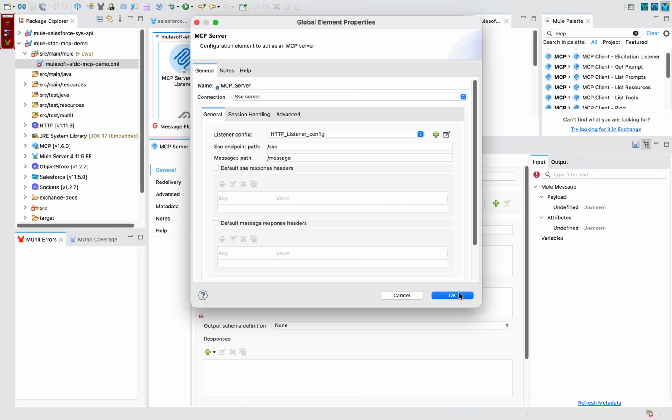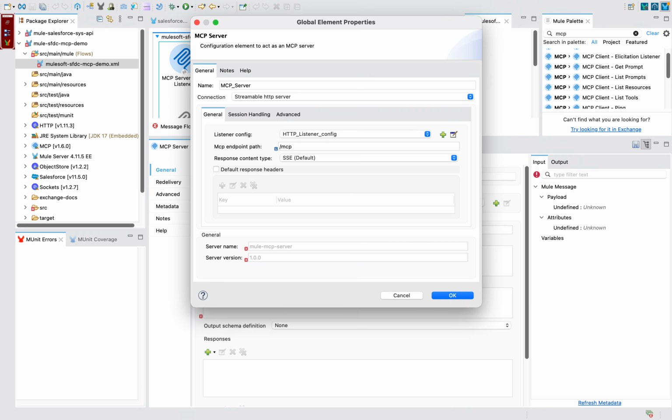Here for connection you have to select a streamable HTTP server. I will change my endpoint to Salesforce/MCP. For response content type, you can define JSON or SSE. Here you can give the name of your MCP server. I will say Mule Salesforce System MCP server. Then you have to give a version, I will say 1.0.0. Your MCP server configuration is ready.